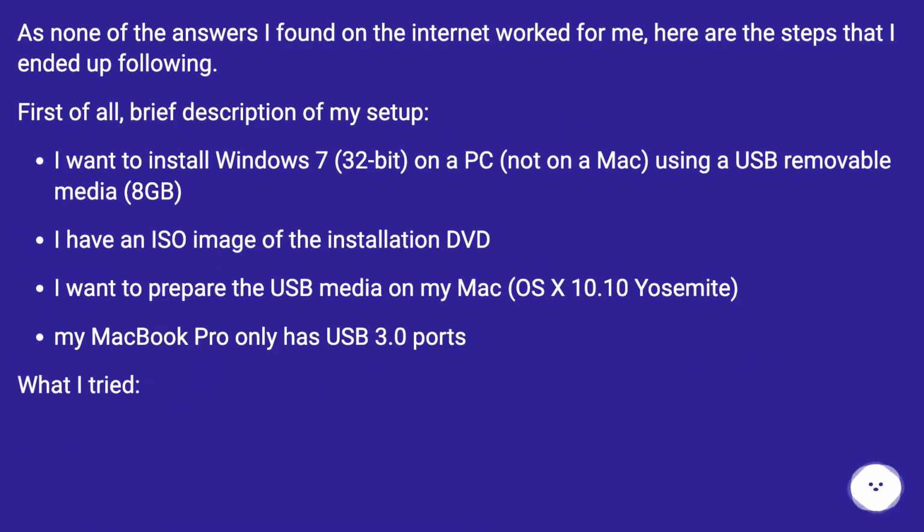As none of the answers I found on the internet worked for me, here are the steps that I ended up following. First of all, a brief description of my setup. I want to install Windows 7, 32-bit, on a PC, not on a Mac, using USB removable media, 8GB. I have an ISO image of the installation DVD. I want to prepare the USB media on my Mac, OS X 10.10 Yosemite. My MacBook Pro only has USB 3.0 ports. What I tried.